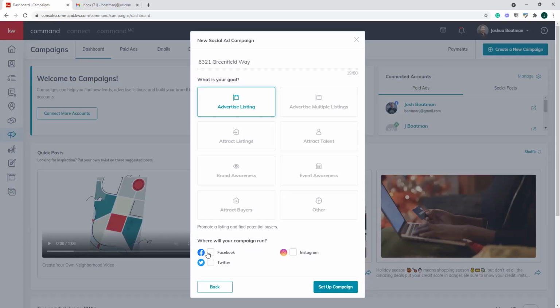What you can't do is advertise on Facebook and Twitter at the same time. Twitter is its own campaign, so you'd have to build it and run it individually outside, right? So you can either do Facebook and Instagram together, or you can do a Twitter one. You can't do all three with a single campaign. Just kind of want to point that out. For our purposes, we're just going to do Facebook, so we're going to check this. And then we're going to click the Setup Campaign button.